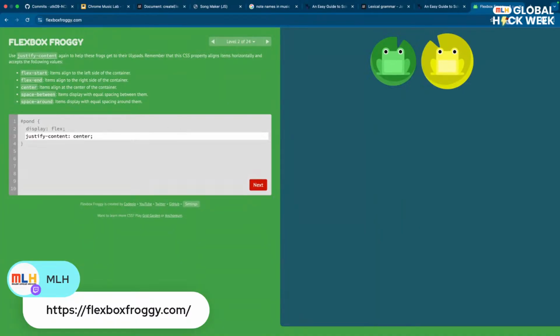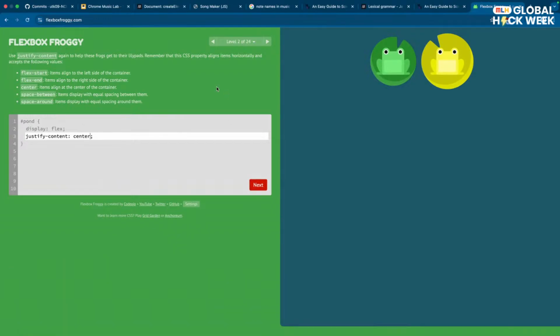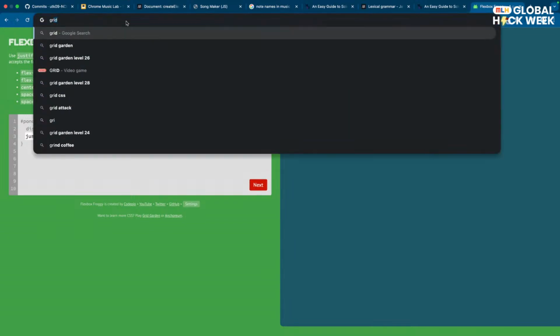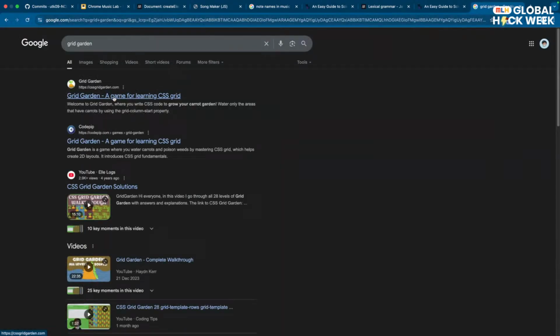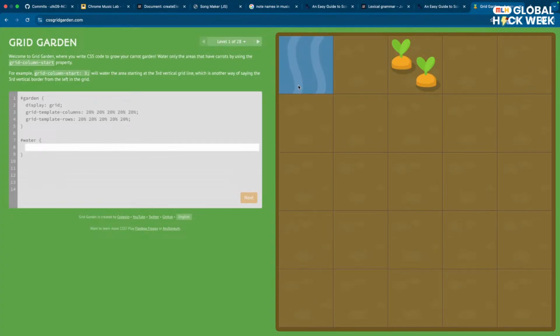So there is this question: Flex basically helps in alignments. Yes, it does. And similarly, you have Grid Garden, which will help you understand how grids work. There is a grid, there's water, and what you need to do is water the carrots.